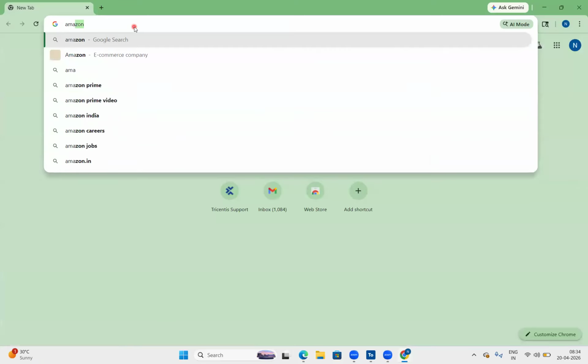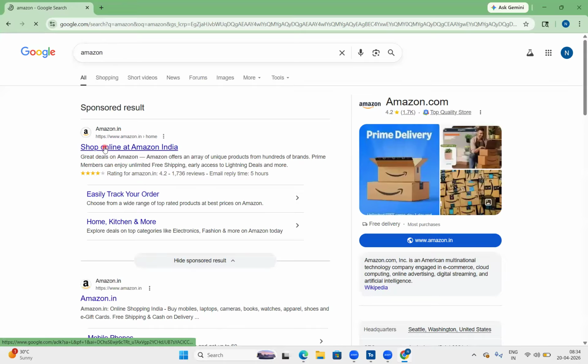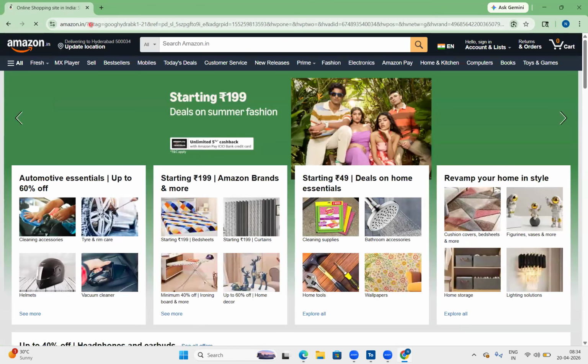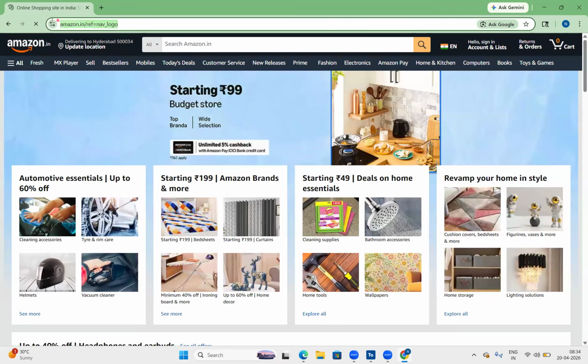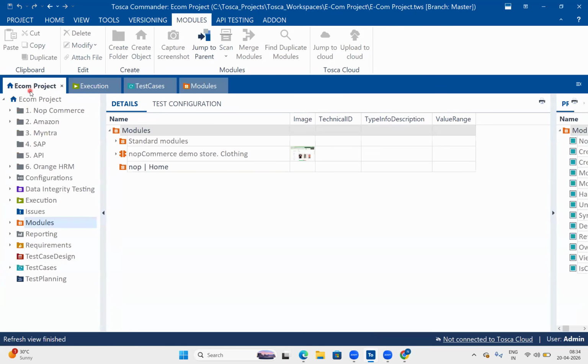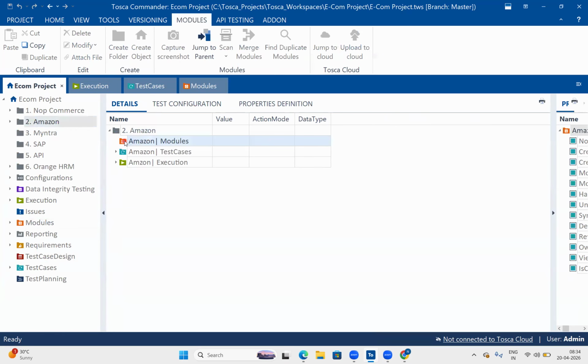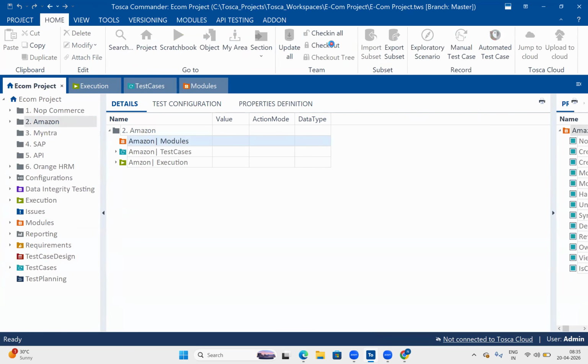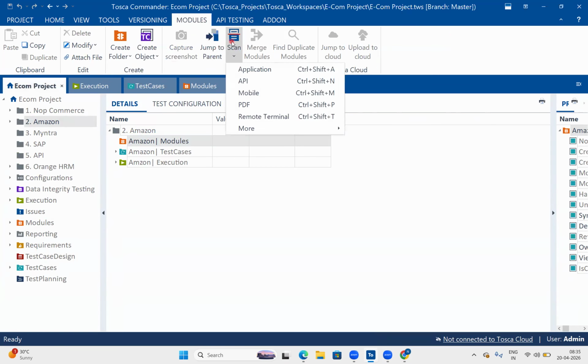Open the URL. I'm directly opening an Amazon URL here. The application is still loading. Yes, it is loaded. Okay, this is Amazon. Once it is loaded, go to your Tosca, select your folder. This is an NOP, right? Go to your Amazon page, go to this module, do checkout, select the section, and click on scan application.